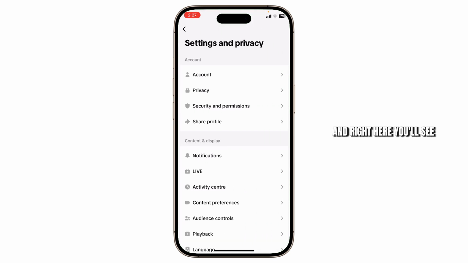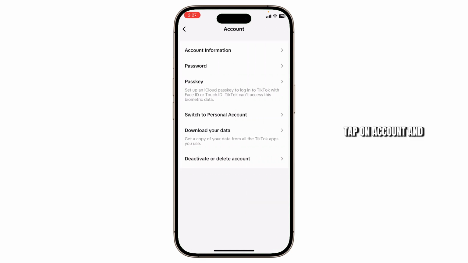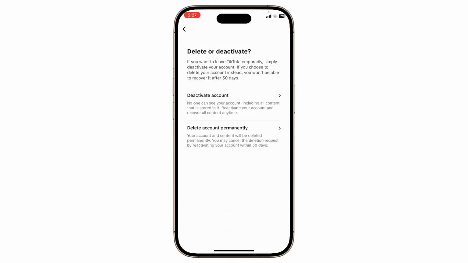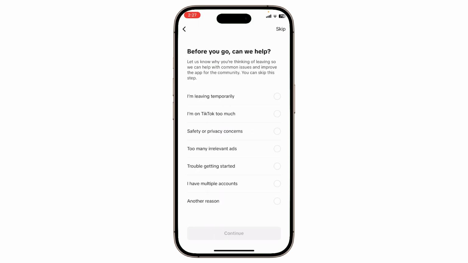And right here, you'll see different options. You'll need to head over to your account. Tap on account. And on the bottom, you'll find deactivate or delete account. Tap on it. After you tap on it, then you'll see two options. The one that you want to press on is delete account permanently.